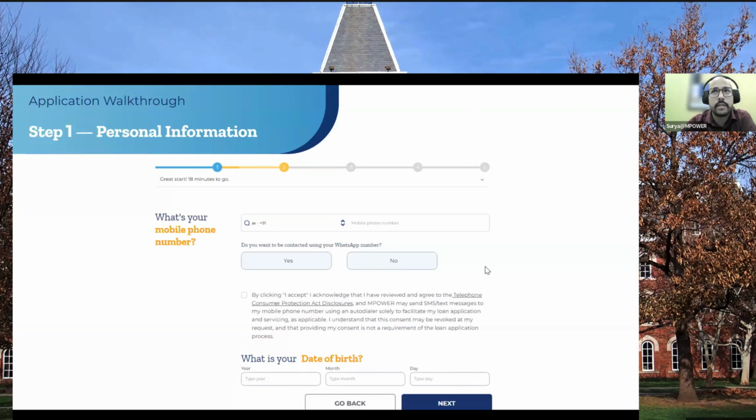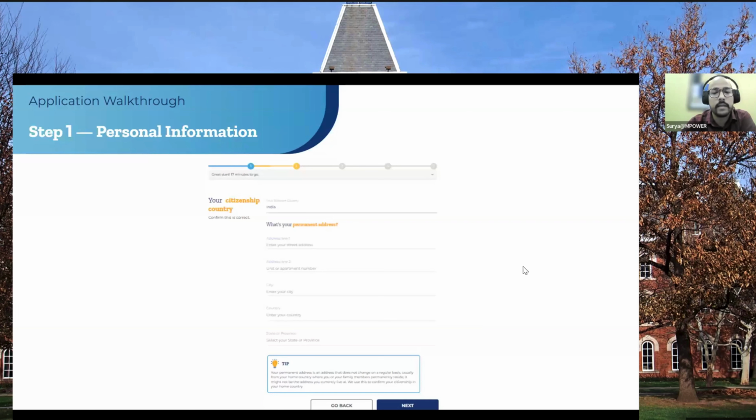We do also have a WhatsApp facility. If you are fine with us contacting you on WhatsApp, you can select yes. If you do not want us to reach out to you over WhatsApp, you can select no. Then we would like to know your date of birth, and then proceeding further with the details about your citizenship country. For example, here you can see the applicant has selected India.